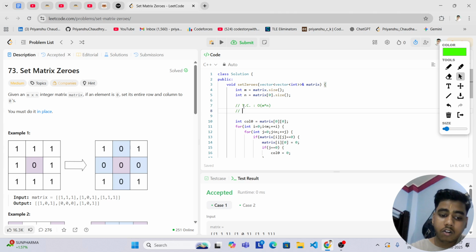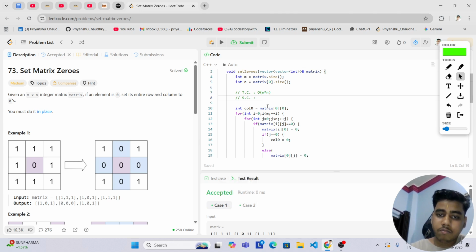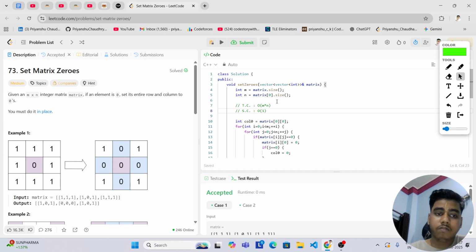Okay, and we are not using any extra space, we are just using this column 0 variable. We can say that the space complexity is big O of 1. Okay, so that's all for this problem.